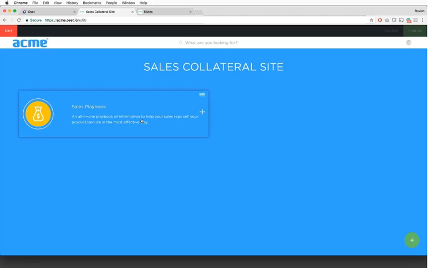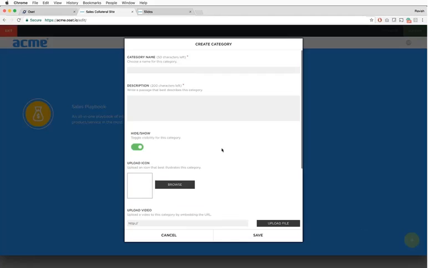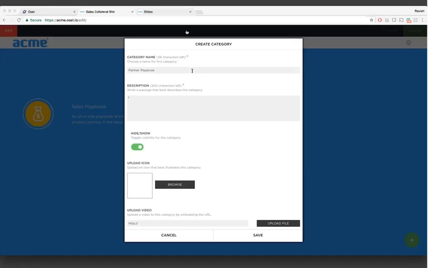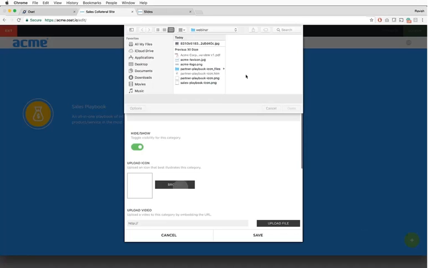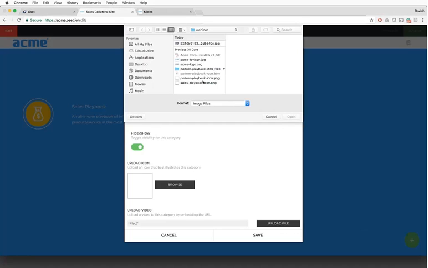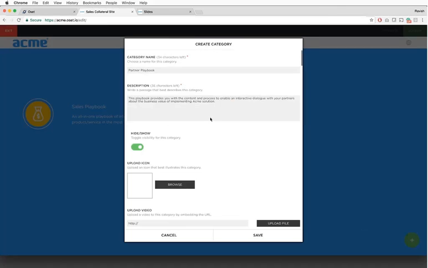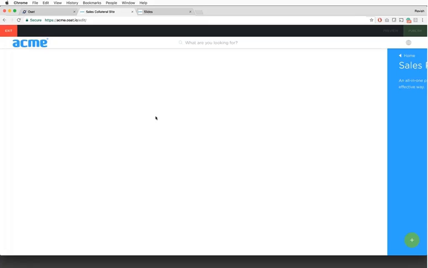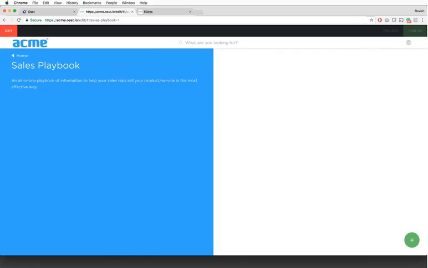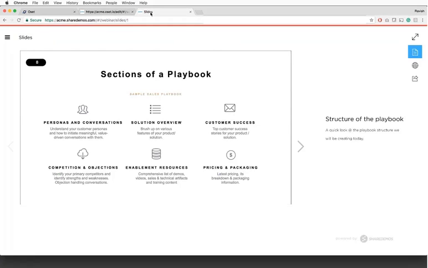So now that we created a sales playbook, let's also create another playbook. Let's say we will create something called a partner playbook. Let's give it a nice description, and also give it a nice logo. It's a partner playbook. Once we have done that, we will see that we already have set up two sections. Let's go inside the sales playbook, and now we will be actually creating all these sections inside the sales playbook.